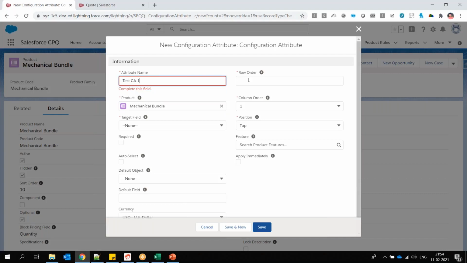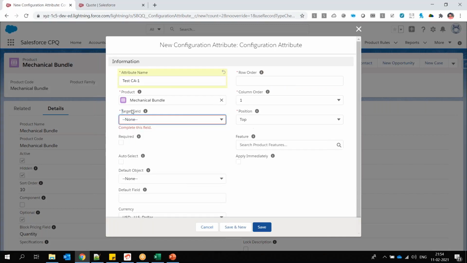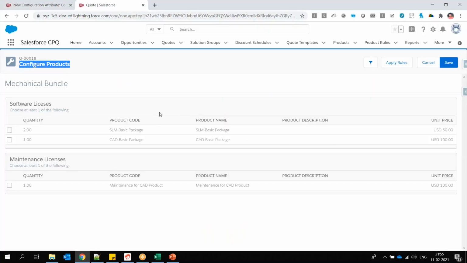I will just give a name, and then there is the target field. So what is this target field? Target field means which field you want to display here. I want to display shipping country. Shipping country means which country you want to sell this product in. Based on that selection, it will filter the products. So those will be in a drop down.